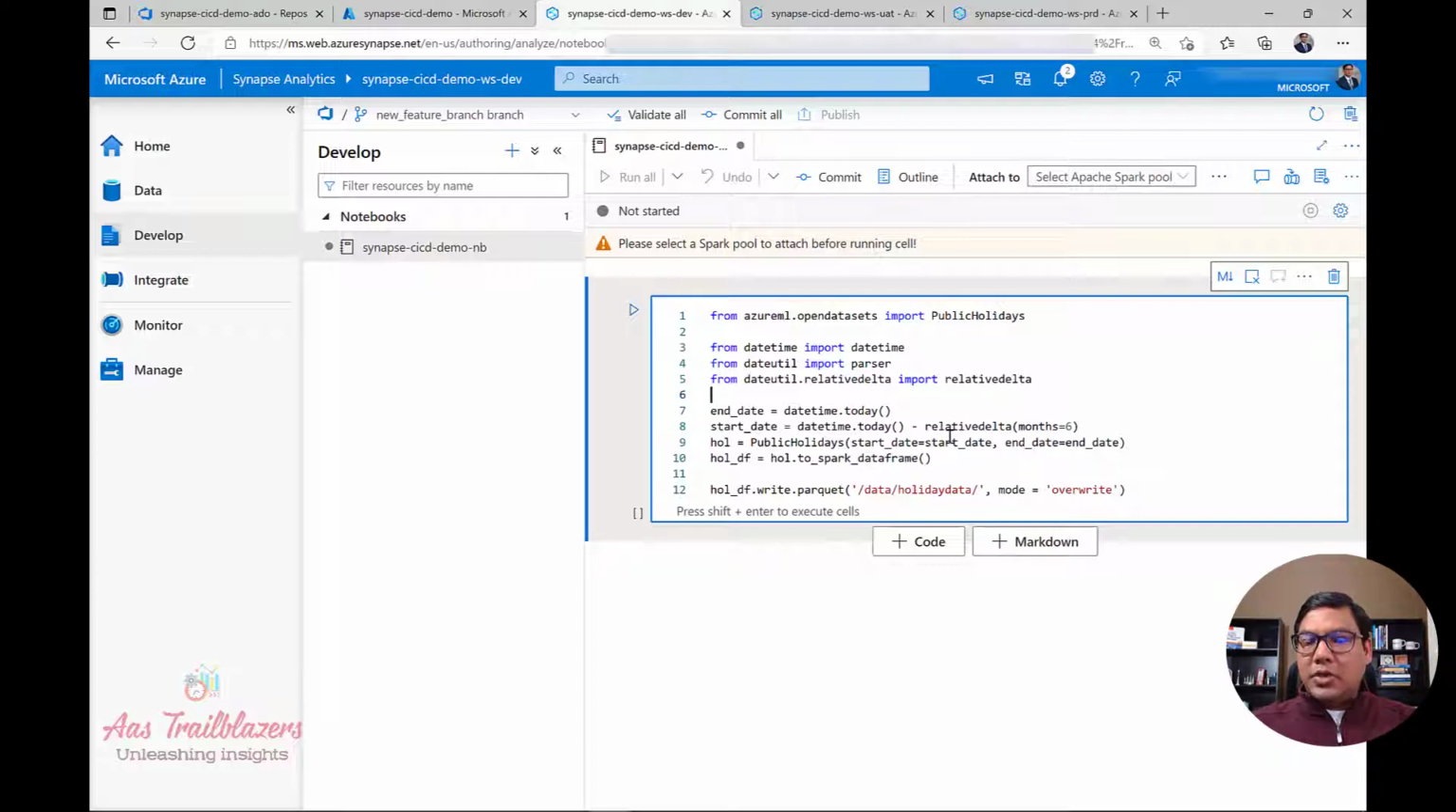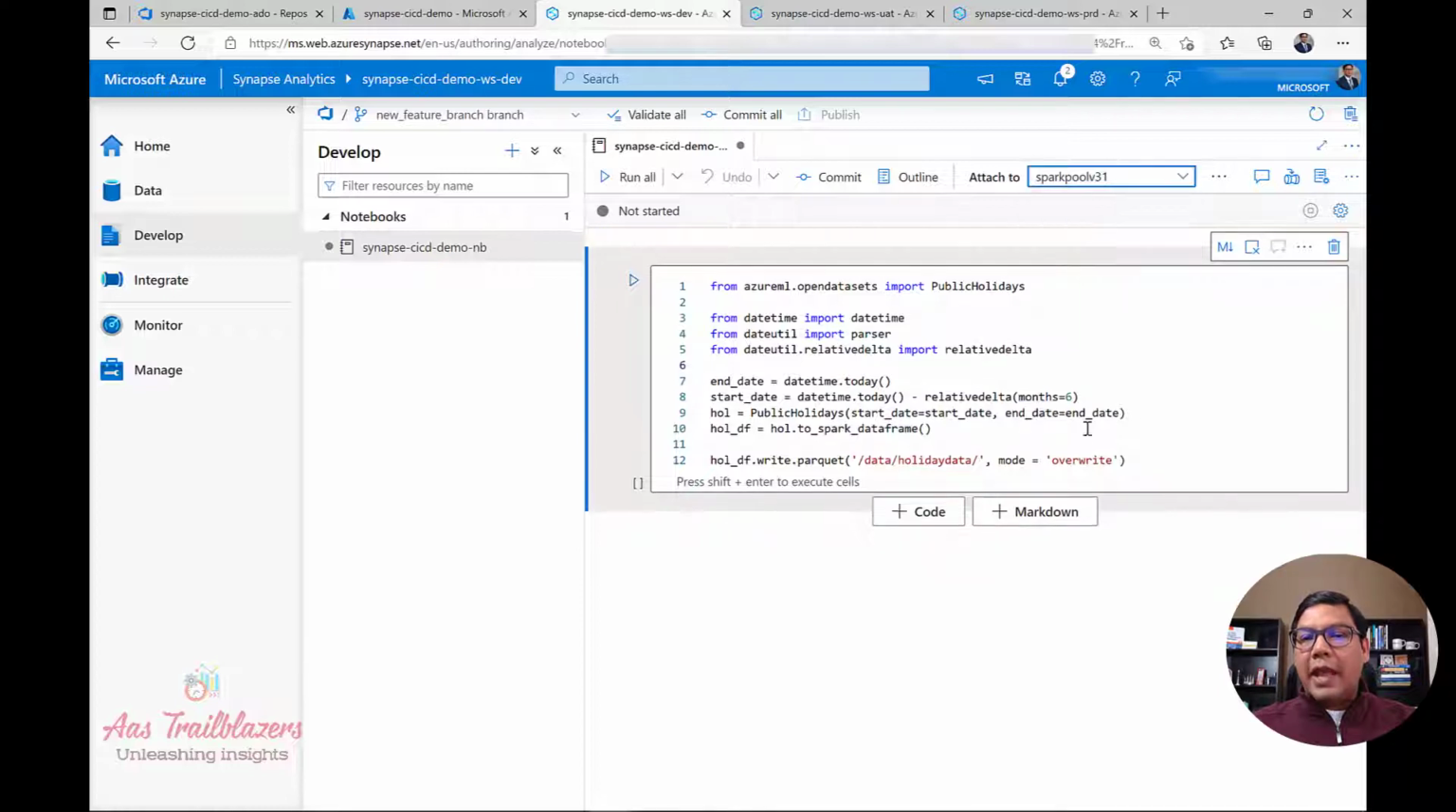And because this is a notebook, this notebook gets executed on a Spark cluster. We need to attach it to any of the existing Spark pools that we have created in this workspace. I have this one Spark pool created. It's named Spark pool version 3.1. I'm going to select this, and I'm going to keep it simple. You can add as many cells as you want to this notebook, and do as complex processing as you want, but for now let's keep it simple.